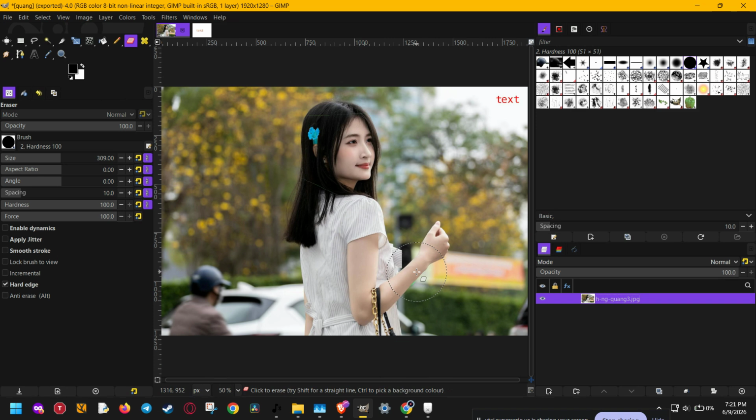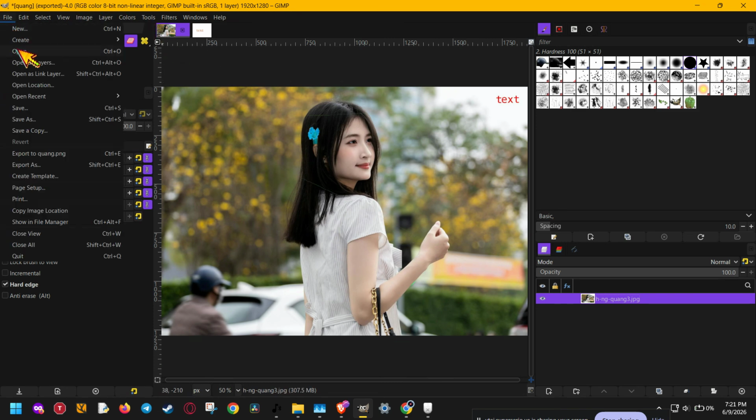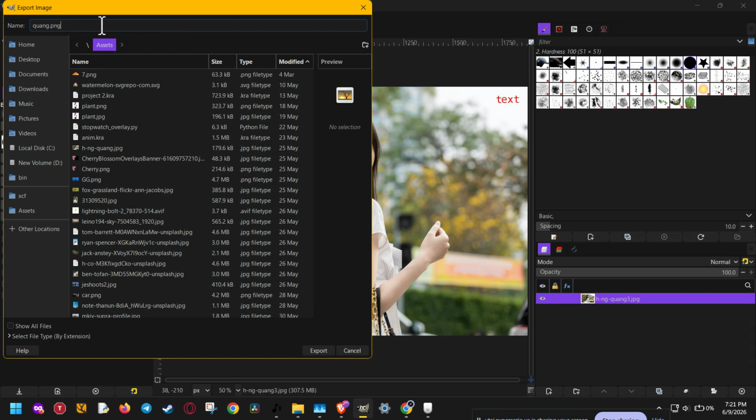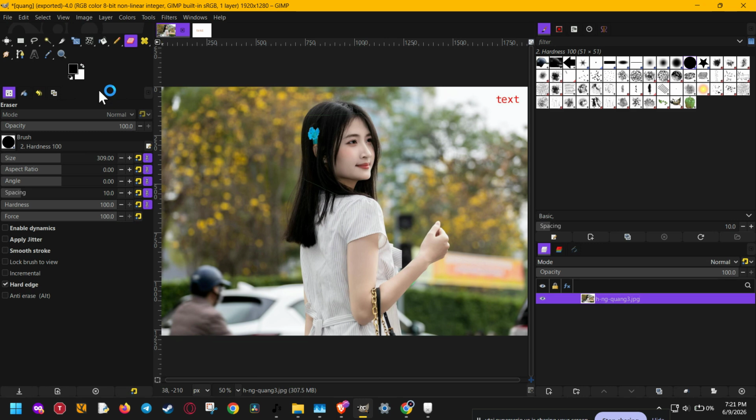To do this, click File in the top menu, then choose Export As. Give your file a new name if needed, and choose the format you want to export in. For example, JPEG is often a good choice if you want smaller file sizes for photos. After that, click Export. A new export settings window will appear.